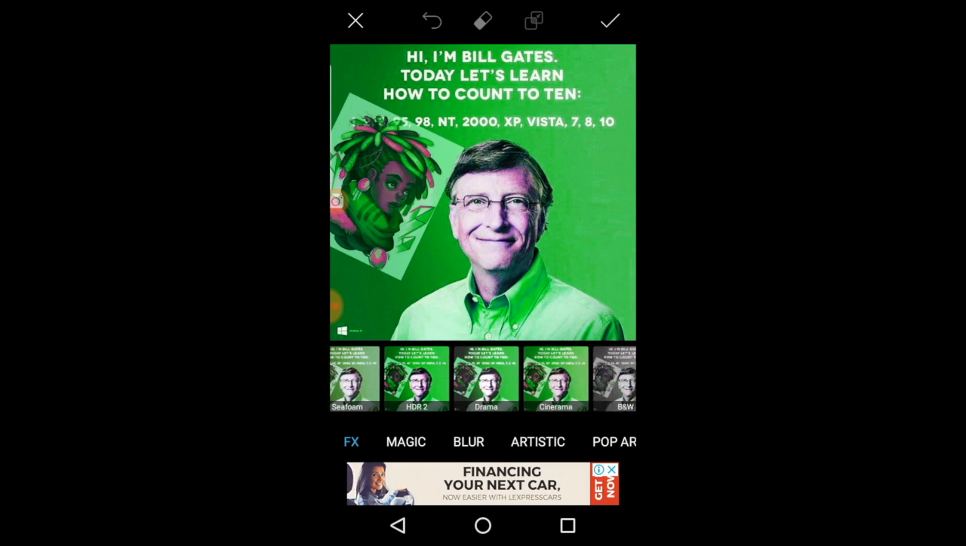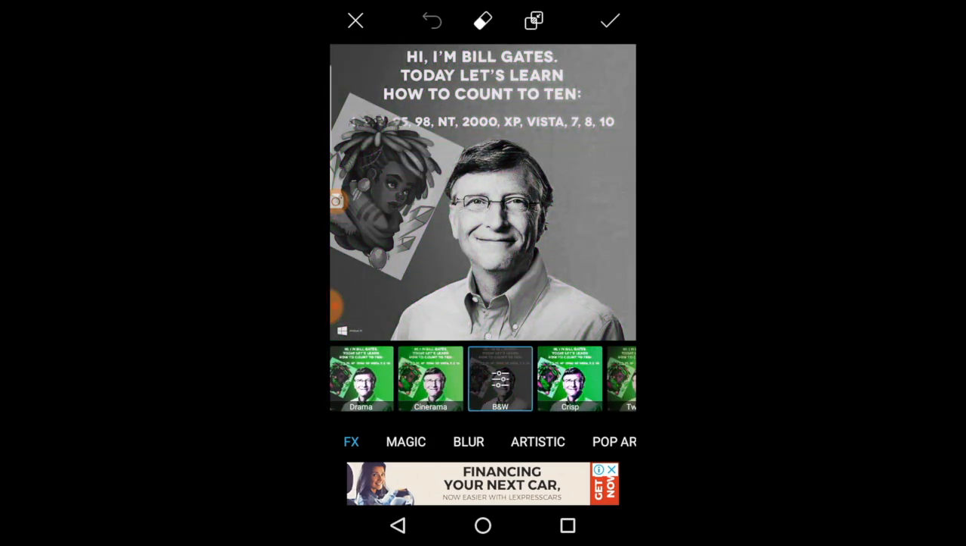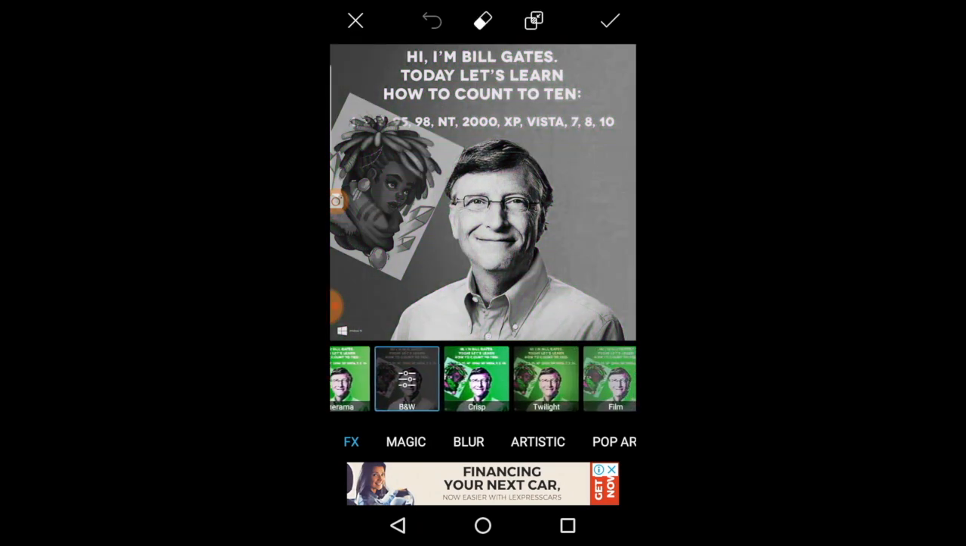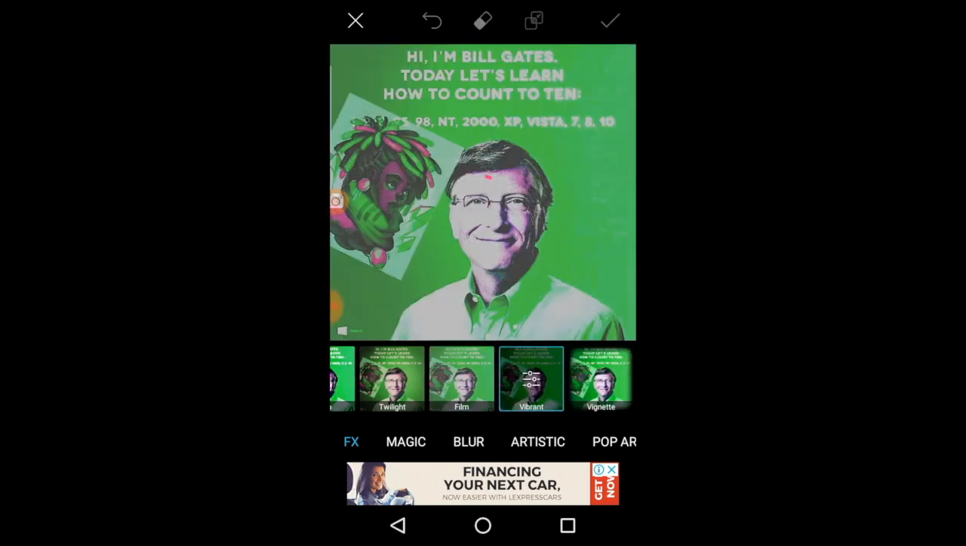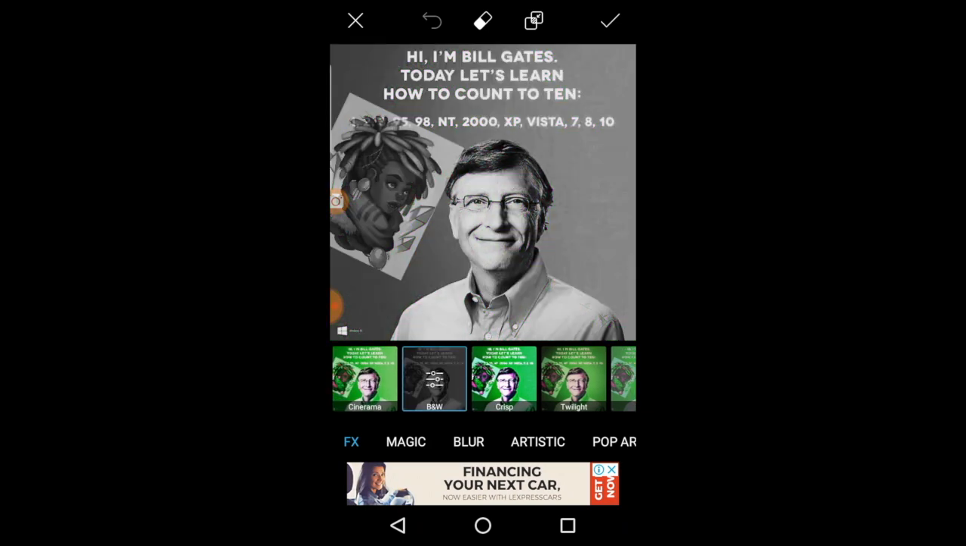Okay, that's for tools. Now effects. You can add multiple effects like filters on Instagram. You just pick the one that suits you. Let me take this one, like black and white.